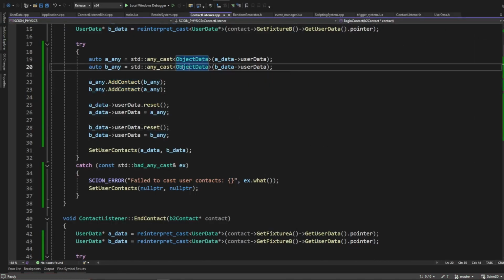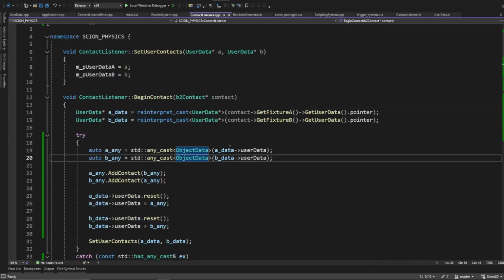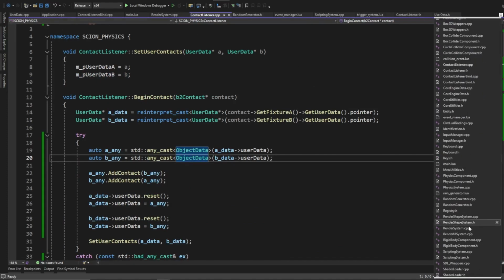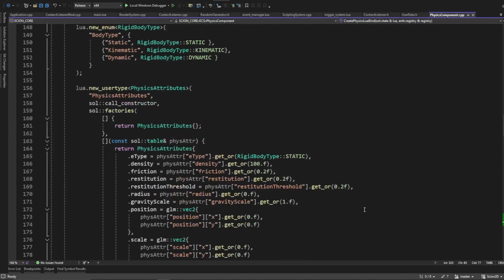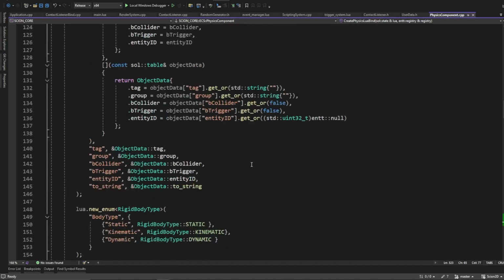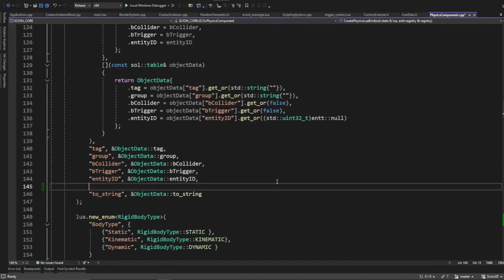But we forgot to add in our object data binding. So we added the new contact entities. Well, we need to bind that as well. I believe we did that in the physics component. So let's find that. Let's go to our physics component. And I believe it's up here. Yes, right here. So we need to do our contact entities, not our object data.